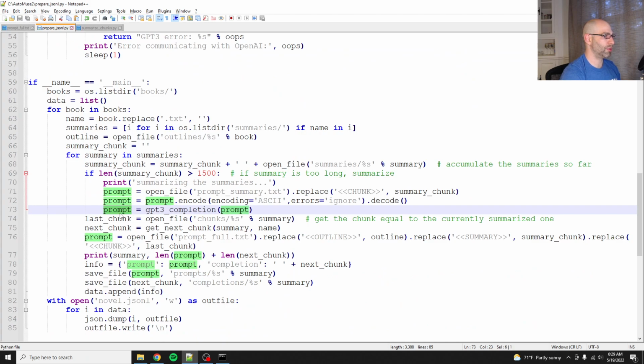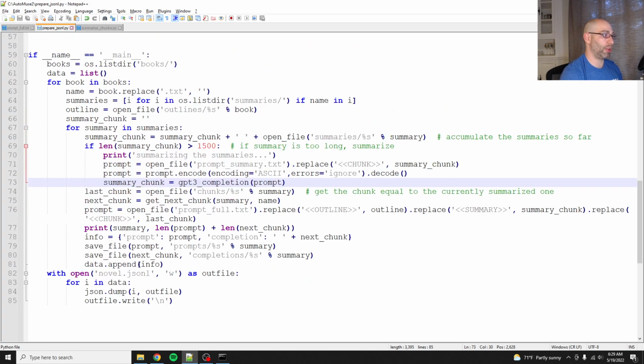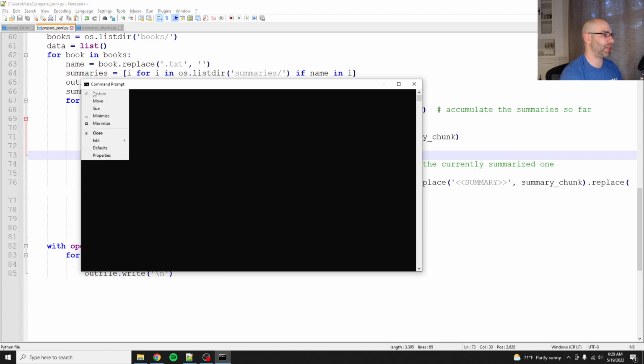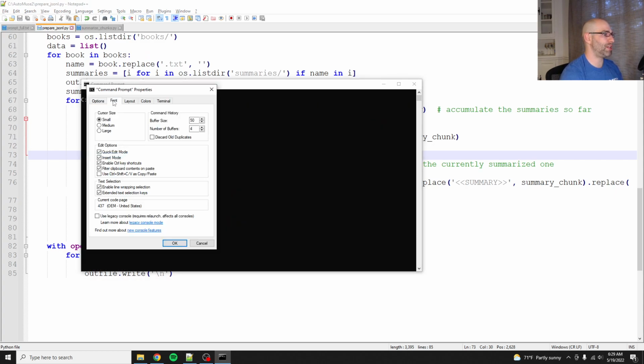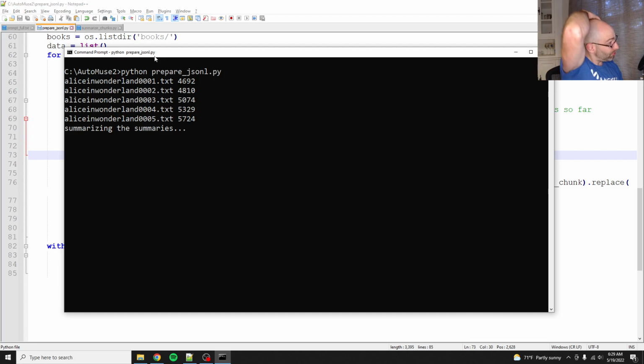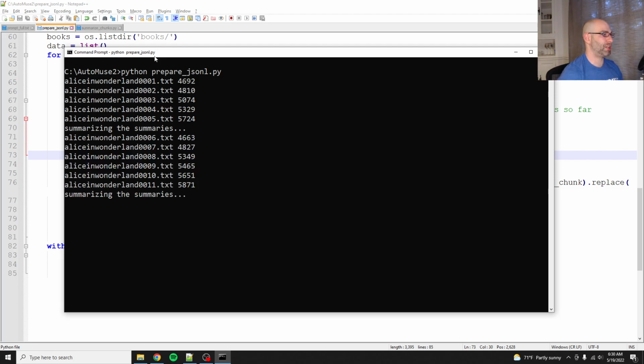Prompt equals... Oh, that's the problem. I'm updating the prompt, not the summary chunk. The summary chunk needs to be equal to that. Yeah, guys. Ugh, man. Okay. Let's try that again. Oh, also, this is not big enough. Sorry. Properties, font, 28. Boom. Okay. So now the summary should not get too much. Oh, there we go. Look. So, yeah, there we go. Perfect. Oh, there. Yes, yes, yes, yes.